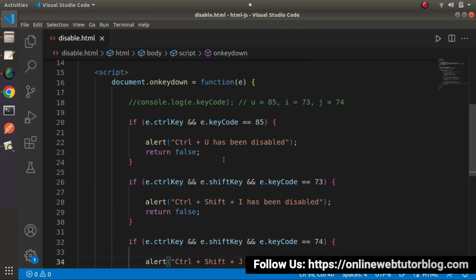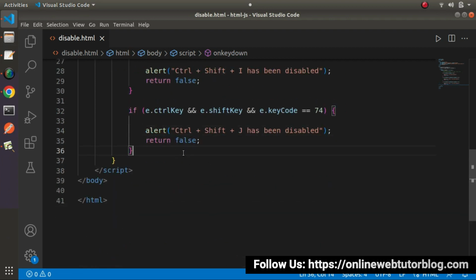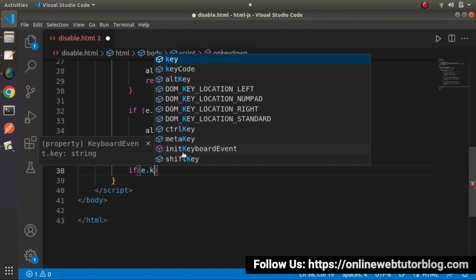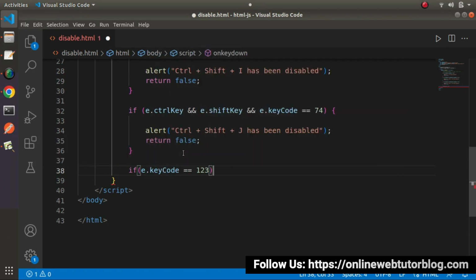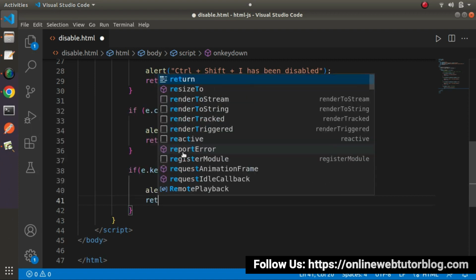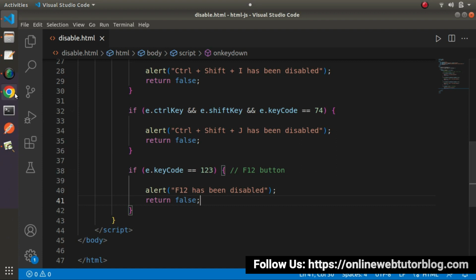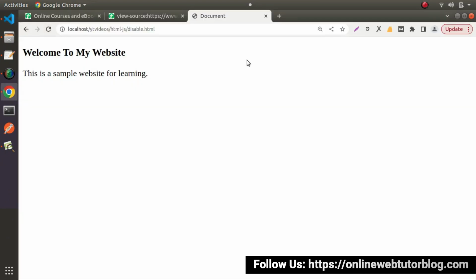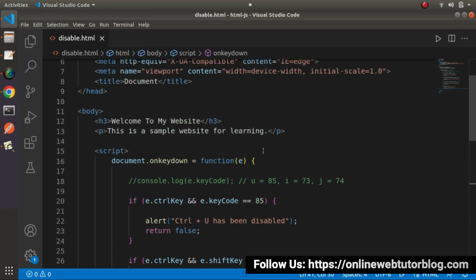Back to editor, and the keyCode value of F12 button is 123. So in that case what I will do, let's say if e dot keyCode value equals to 123, it means F12 button. This is for F12 button. So here first let's add an alert, that is F12 has been disabled, and finally return equals to false. Save this change, go here, let's reload this page. So I am pressing F12 button. Now we can see that F12 has been disabled. So successfully these are the options. With the help of that we can disable right click as well as inspect element options.